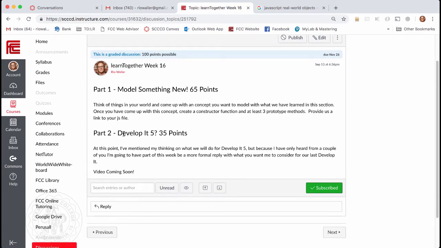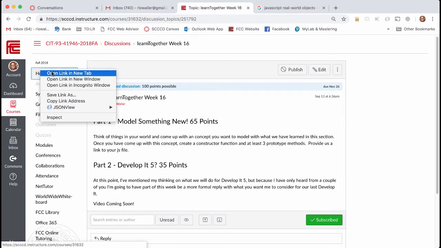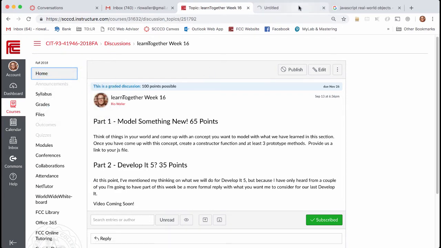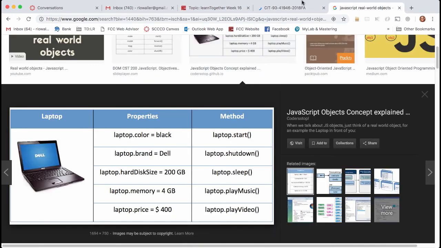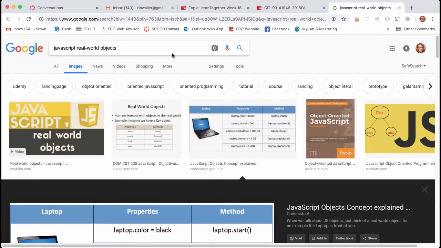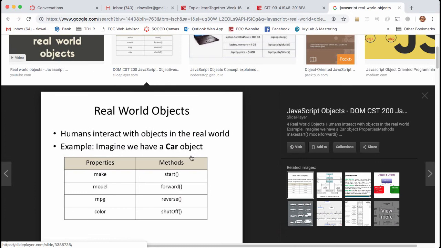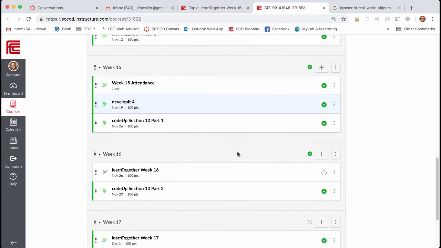So at this point, now part 2. Okay, so I've been talking about this, and actually I want to do this because I'm going to open this in another tab real quick. And by the way, it doesn't hurt to search JavaScript real world objects or instantiating objects, because there are different examples out there, right? So this is the classic example of a car, the car model, miles per gallon. So let me go back here. Sorry, I don't want to digress.